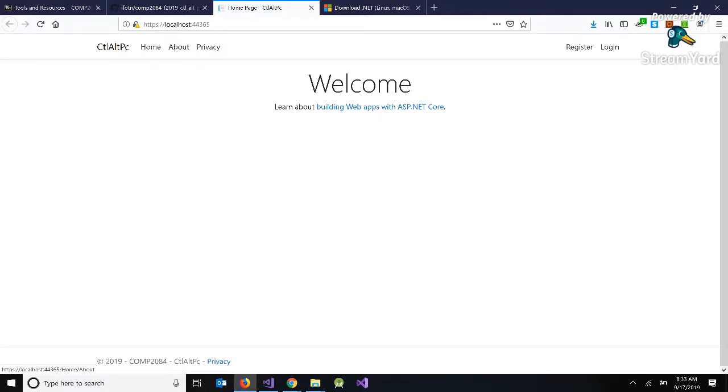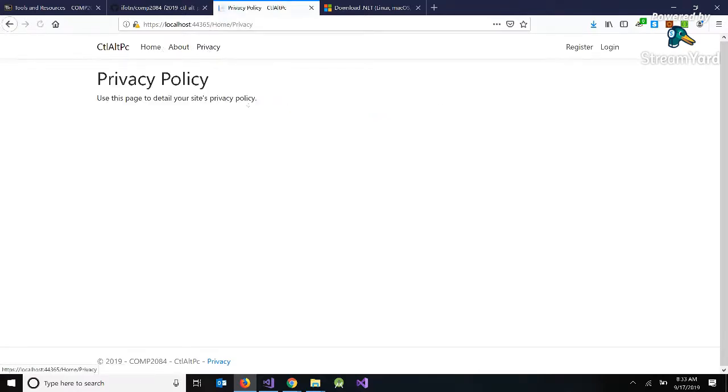So here was our site as we left it. We have a privacy page that Visual Studio auto-generated. And then last week we built this little about page. So we had to do three things in order to make this about page work. It wasn't here. Visual Studio only gave us home and privacy. What was one thing we had to do last week in order to enable this?